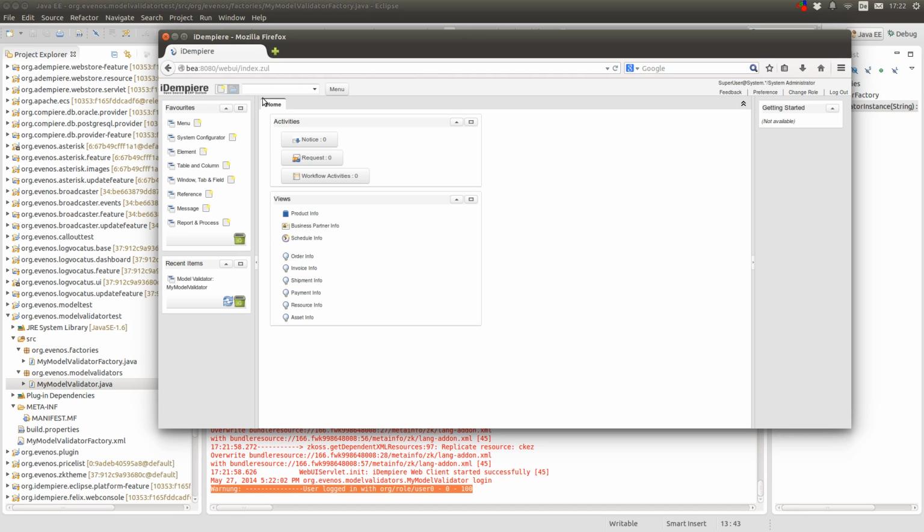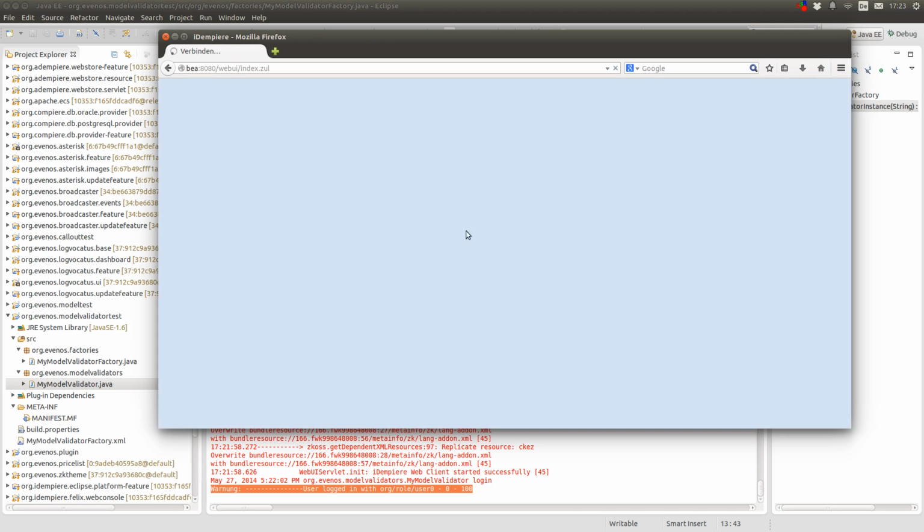But if you use iDempiere 2 release, then you are able to use the event handlers, and I really recommend you to use the event handlers if you're able to. However, in older releases, they weren't there, so if you work with older releases, then you have to use model validators.